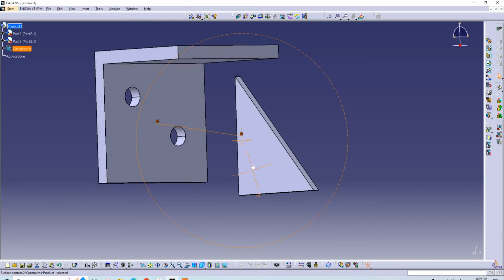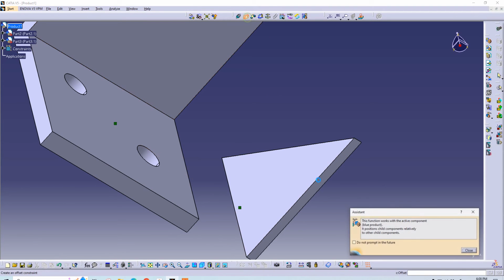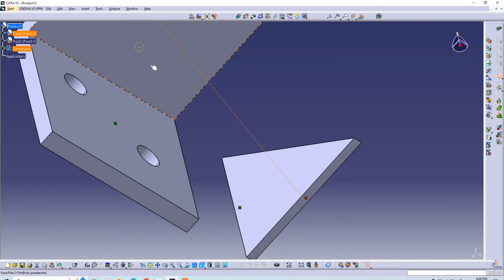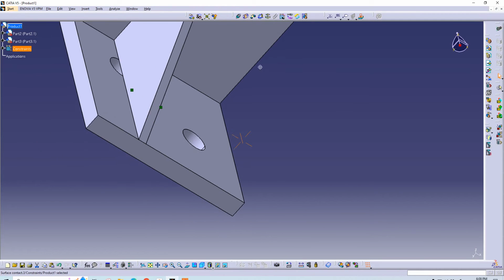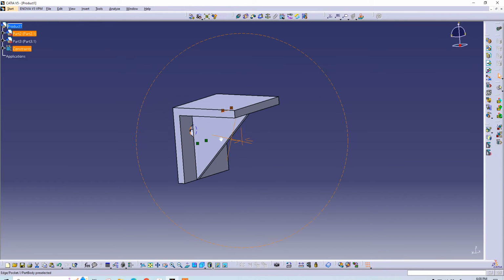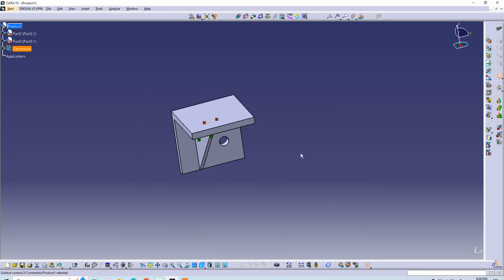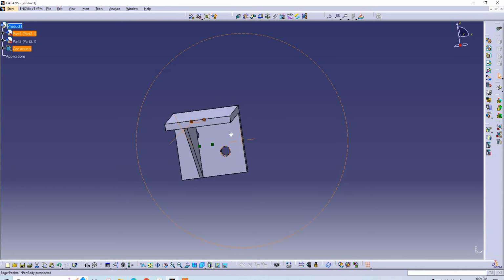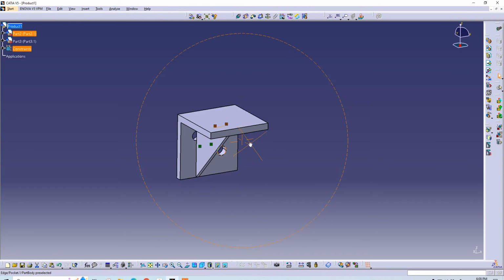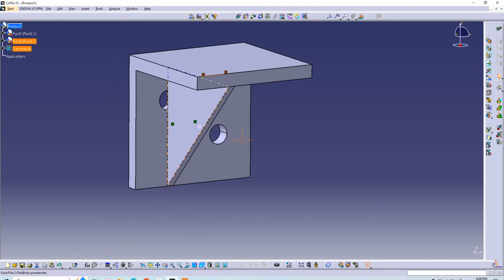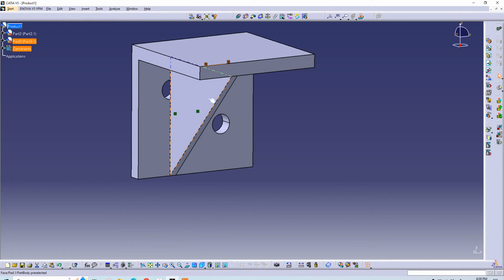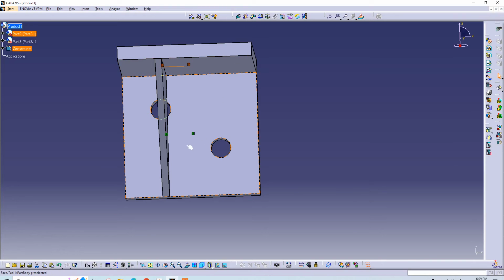Next one will be to turn this surface upside down. Okay, so we have the stiffener in the correct orientation. Okay, right, next will be to make sure that this stiffener is in the middle of this bracket.